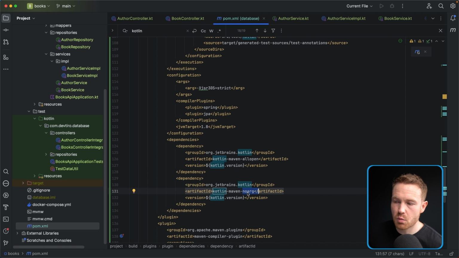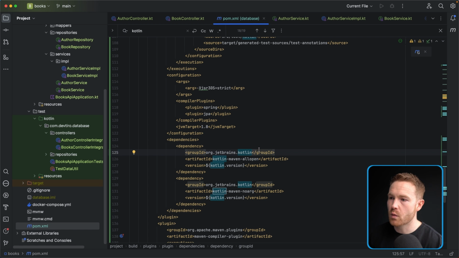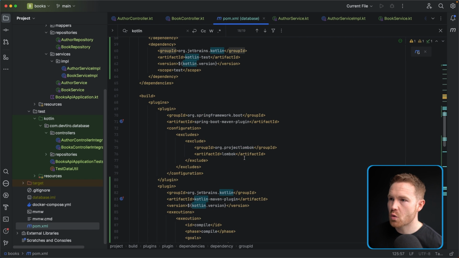So by default, you wouldn't have a no-arg constructor inside of Kotlin just for free, but this one will put them there for you, and this would allow it to work absolutely fine with Spring Boot. One more thing though, we are going to need to put in an additional dependency up here.